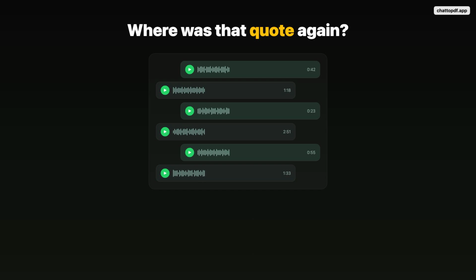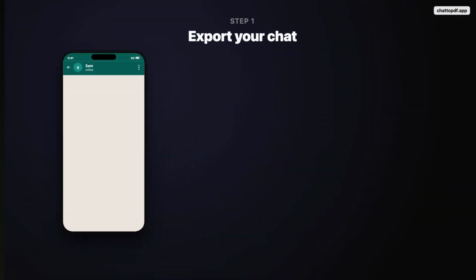What we want instead is one clean PDF, paginated, searchable, with the photos in line, the voice notes preserved, and every timestamp where it belongs. That's the result we're going to build. The trick is in step 1, and most people get it wrong. Let me show you. Step 1.